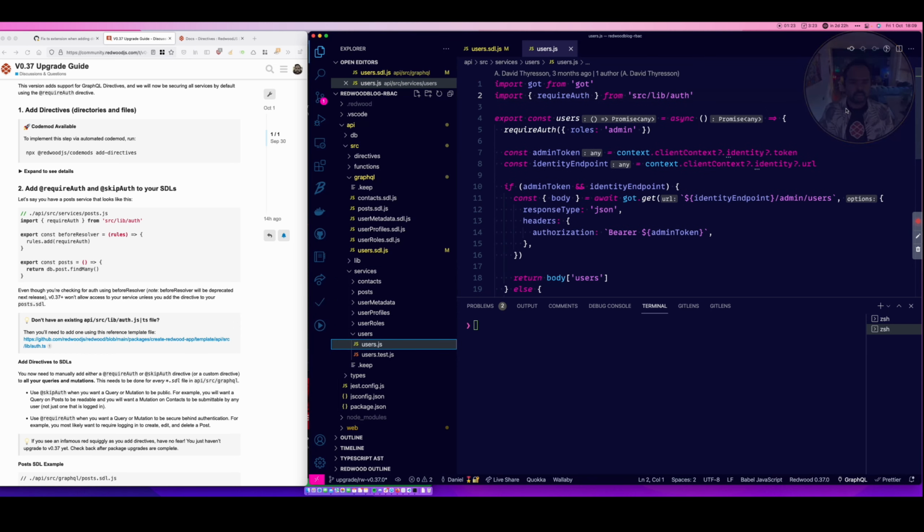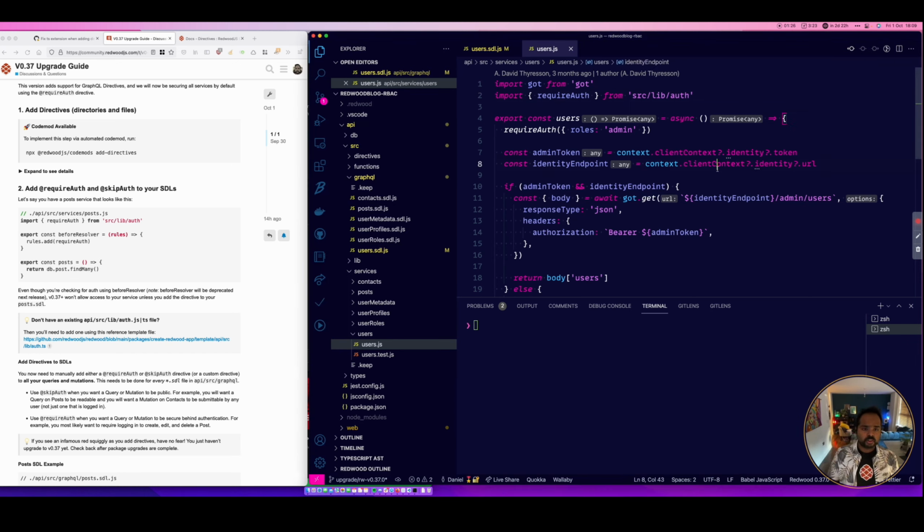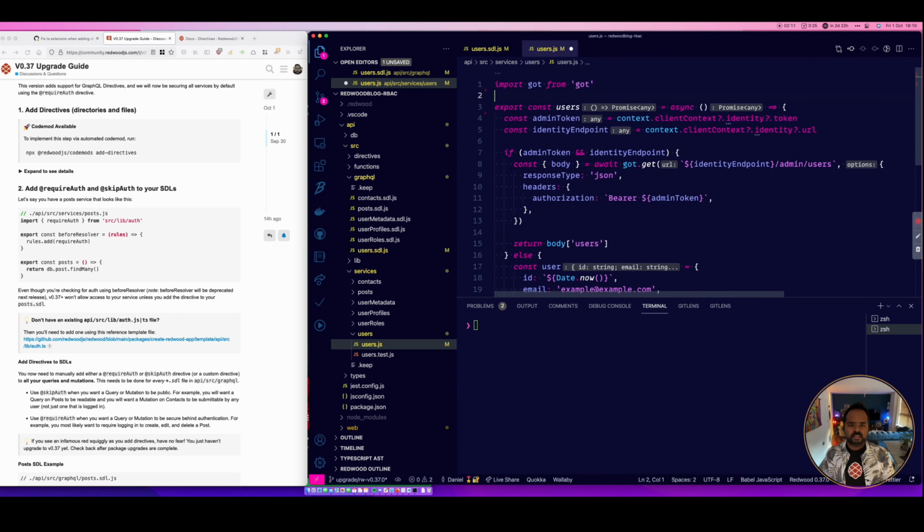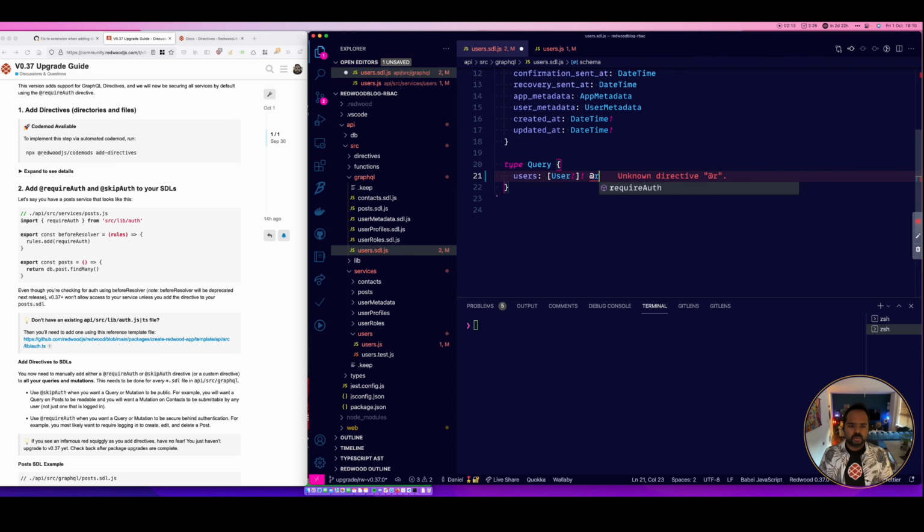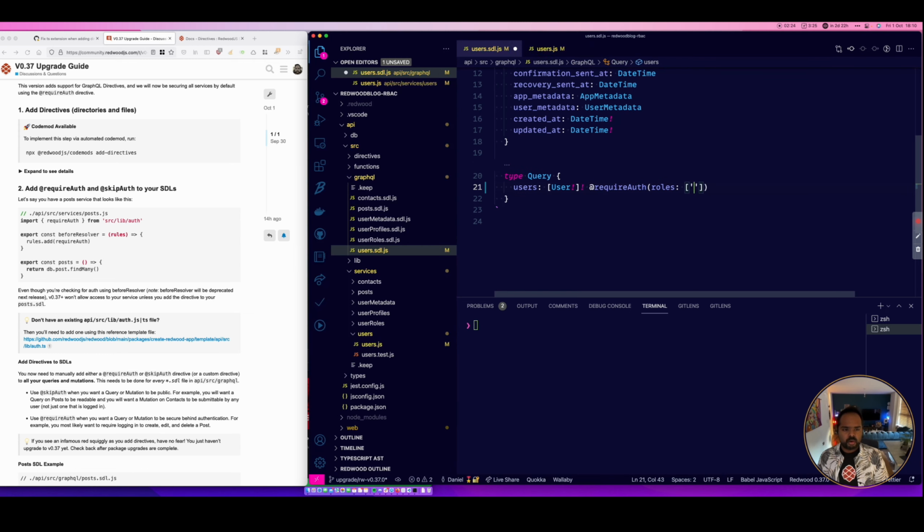Now let's look at the users service, and you can see that we have requireAuth with roles admin here. Not only do you need requireAuth, but you also need to check for the role admin, lowercase here. So once you remove it, what you can do is instead add this into your SDL. So you give it requireAuth, and remember, we need to give it roles as well, right? And roles takes an array of strings. So admin lowercase, just to match what we had before.